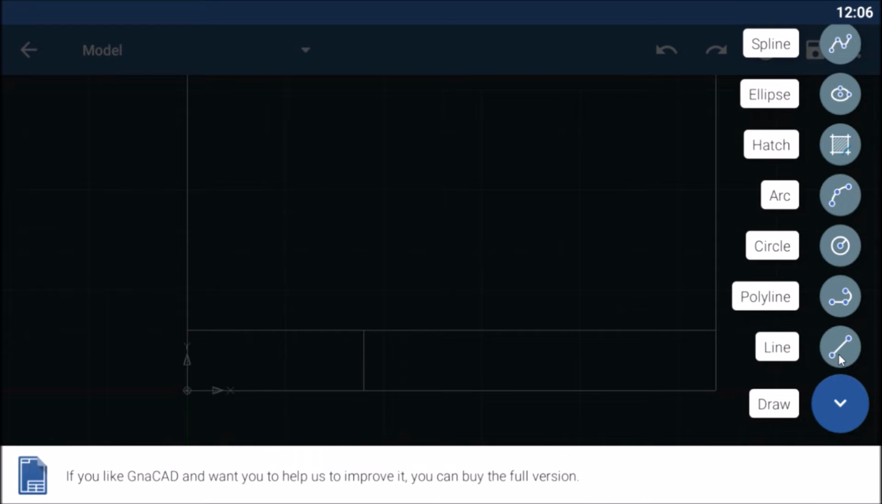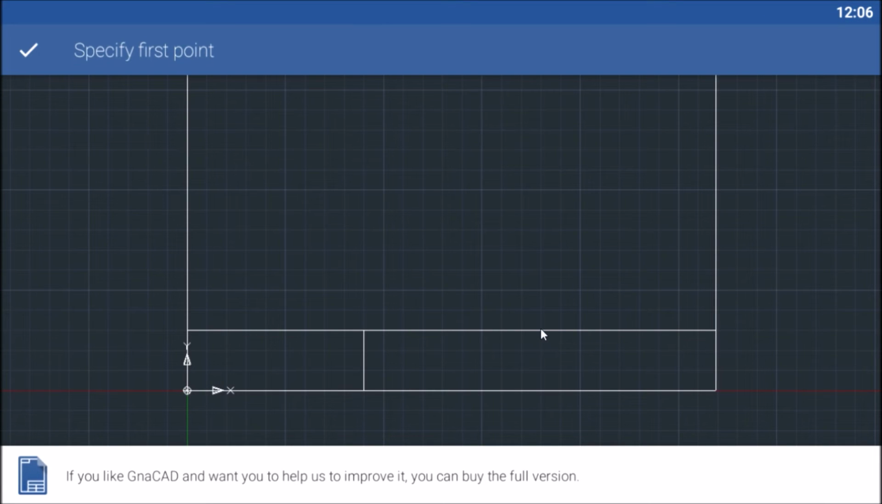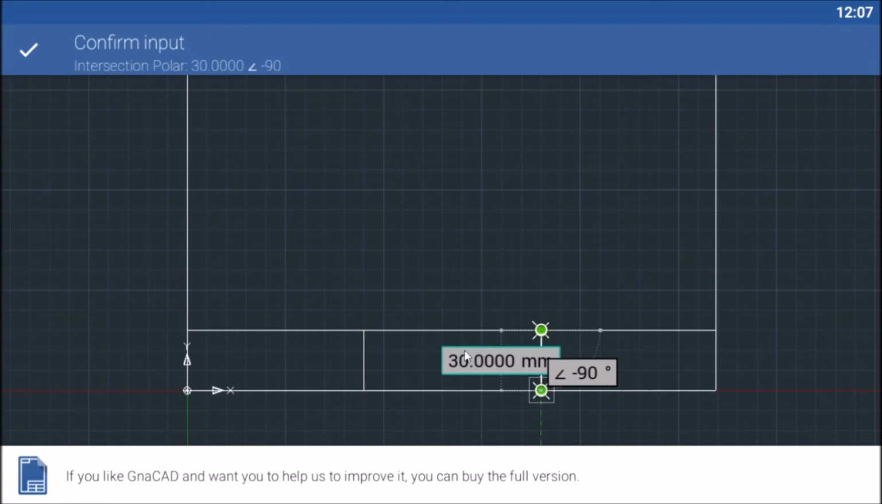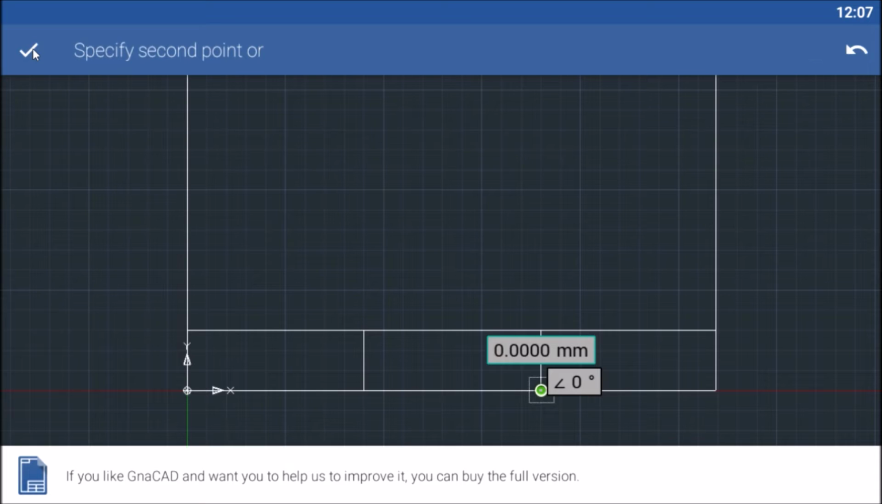Then line again, please. Specify our first point here. Type in x 180, then in y exactly 30 millimeters. Confirm input. Then let's specify our second point here. It's exactly 30 millimeters. Confirm input, just check it out.